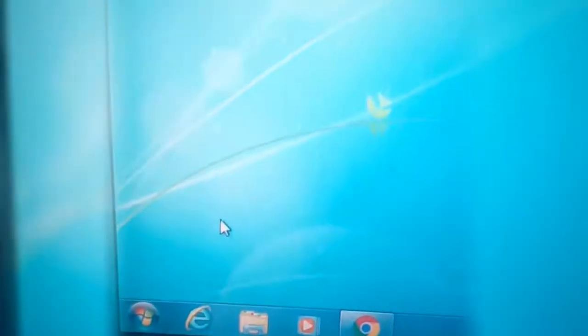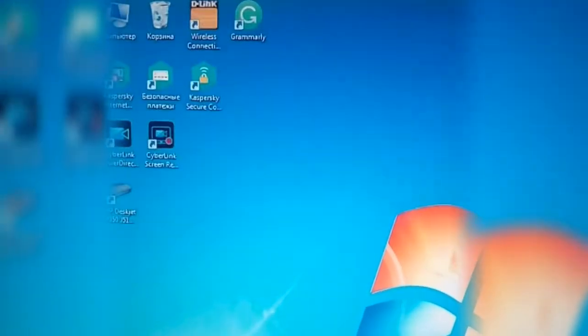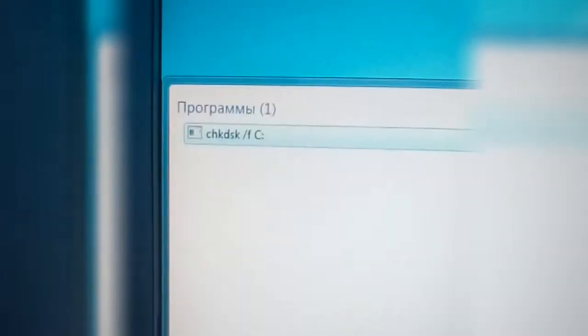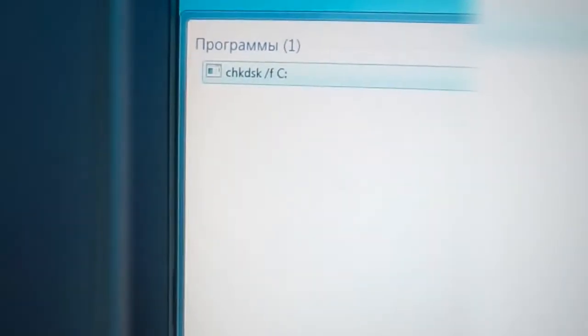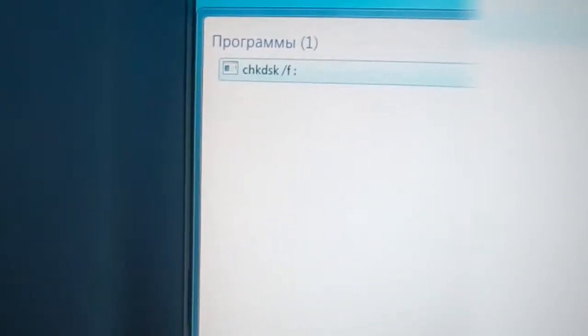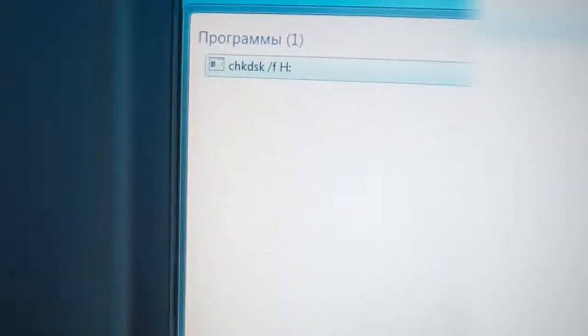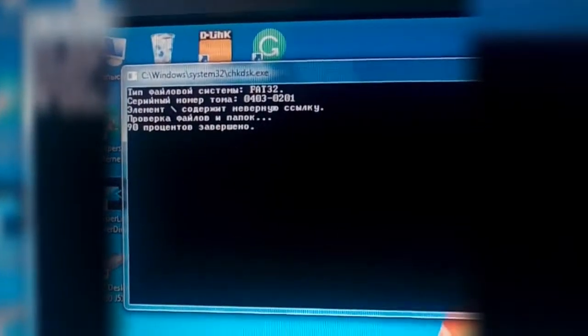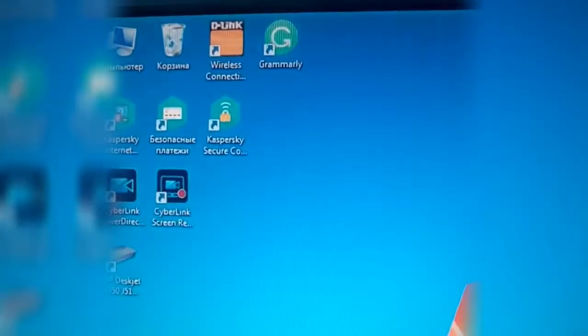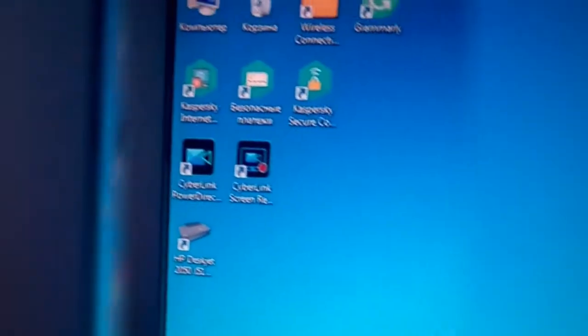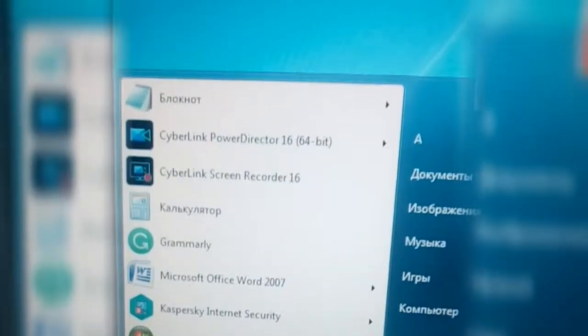Type chkdsk and the name of the disk of your SD card. It starts checking. It's the first step. Then step 2: type chkdsk /f and the name of your disk, the one with the SD card, and it starts fixing the issues. It was the second step.